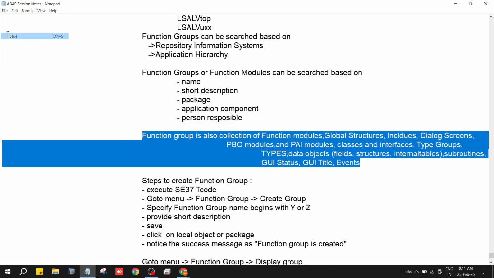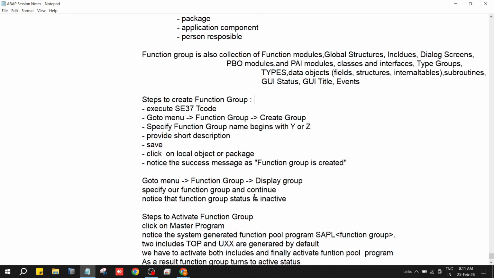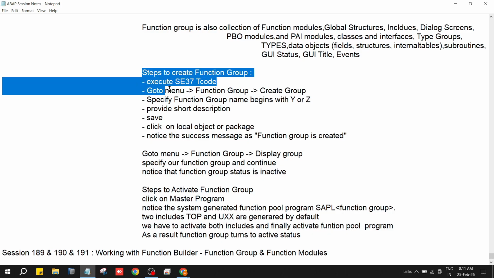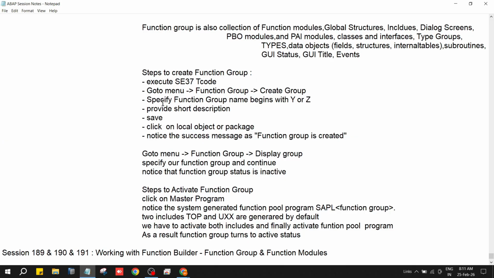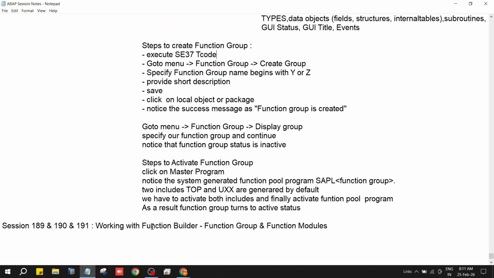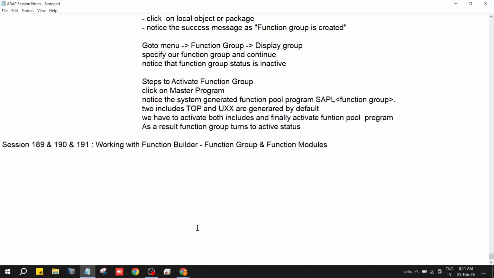Okay, so how to create a group, how to activate a group? Because a group is a repository object. Built-in groups are already created and activated by SAP, whereas our own group we have to create. When you create a group, the system creates two includes, the UXX include and the top include. Both includes, then finally the function group backend program, we have to activate.